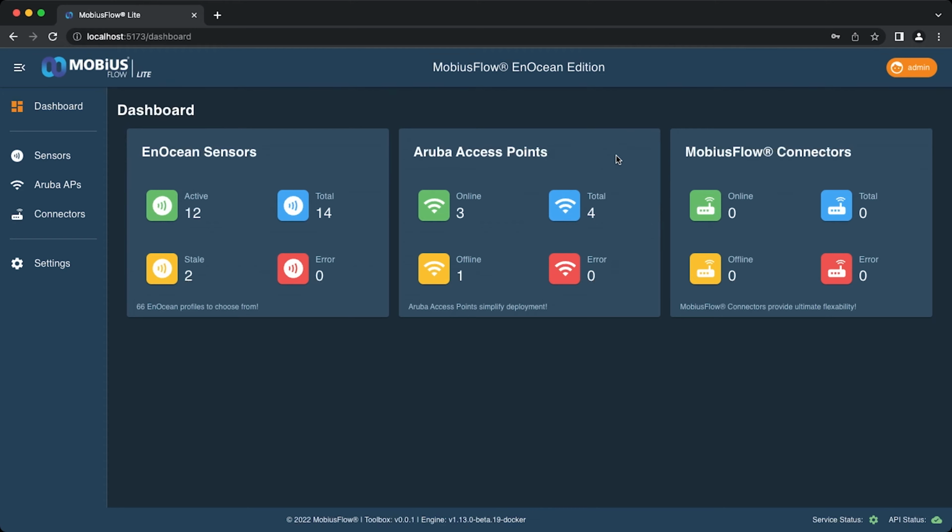In addition, if you have areas where you don't have Aruba access coverage, you can also use our MobiusFlow connectors to extend the coverage. From the dashboard, you can see which devices are active, the total number of devices you have, for instance, which devices are stale, so that's devices which haven't sent data for a predetermined period of time. You can also have a look and see which access points are online, offline, and once again, obviously, the total.